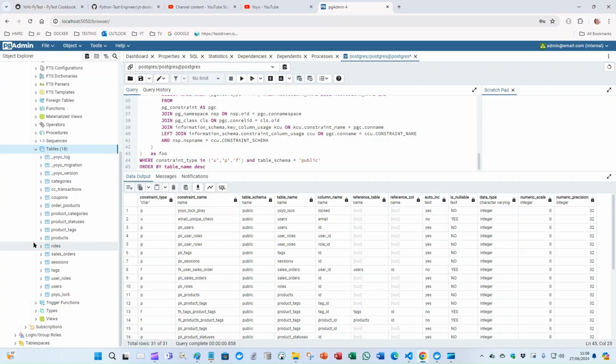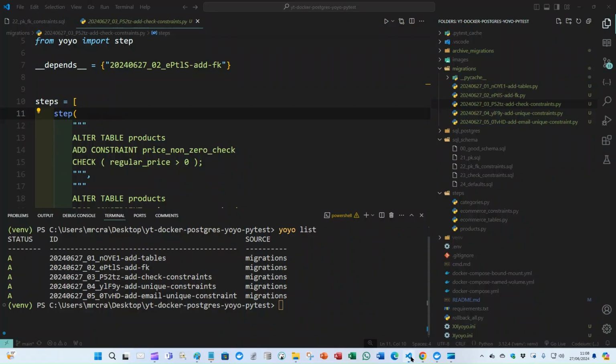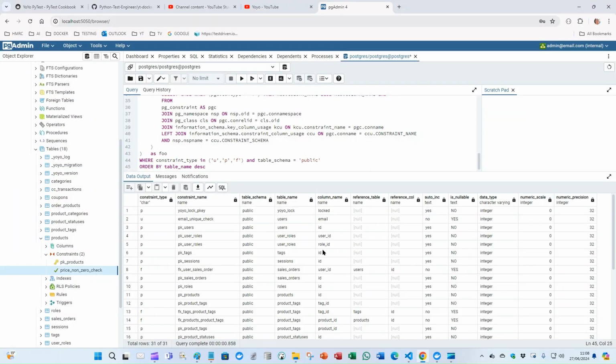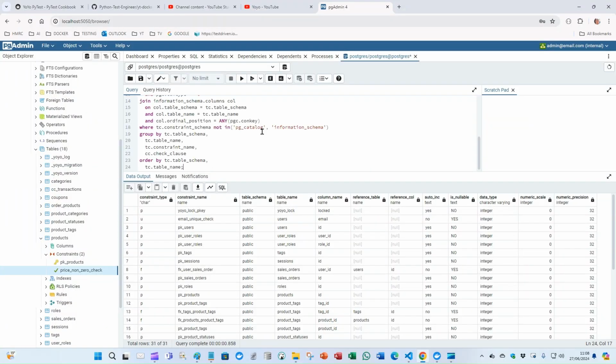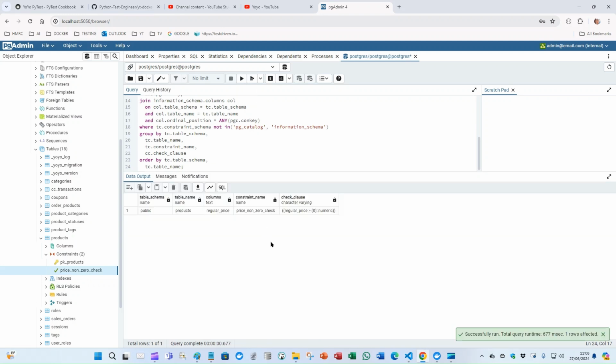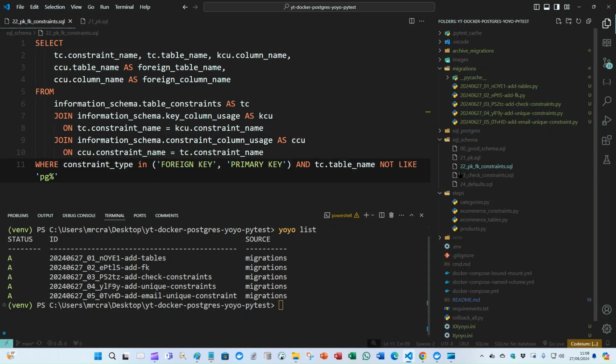So let's just go into here, products, constraints. There is a price non-zero check. So let's just try it again. If not, I'll have to work on that to get the check constraints. No, for some reason that's not working. It was, but we'll sort that out. But nonetheless, that shows how we can actually do structural testing on Postgres or any database to check that all the primary keys and foreign keys are there. We just have to pull them back in and make our assertions. So that's the SQL schema.